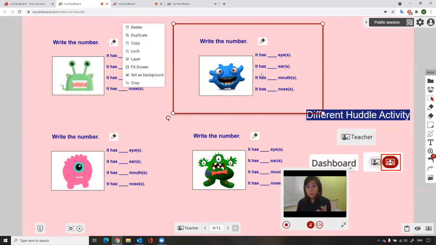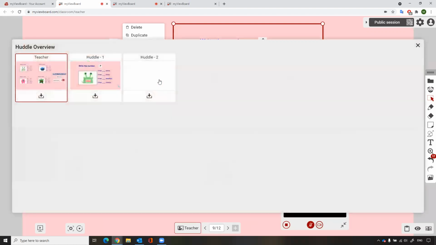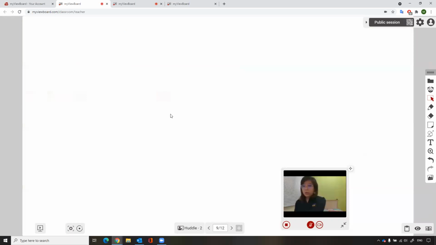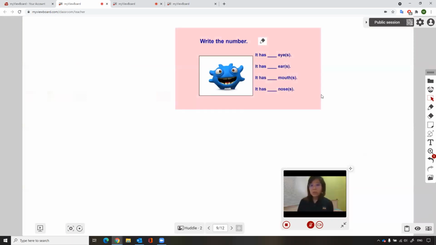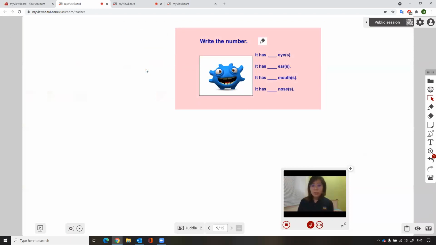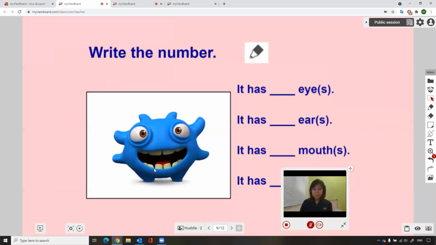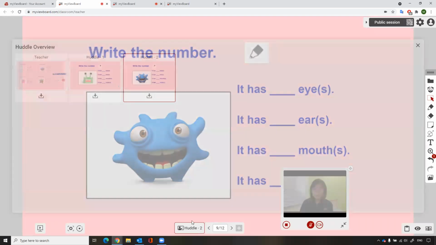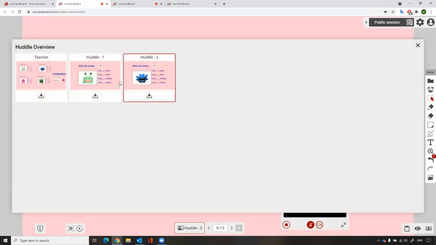And the other thing you can do is you can use your keyboard. So Control-C would be copy. And then go into the huddle overview to huddle 2, and Control-V will paste. And then I'll do the same thing and set it as the background. So this is the option if you want to have different monsters or different activities inside of each huddle.